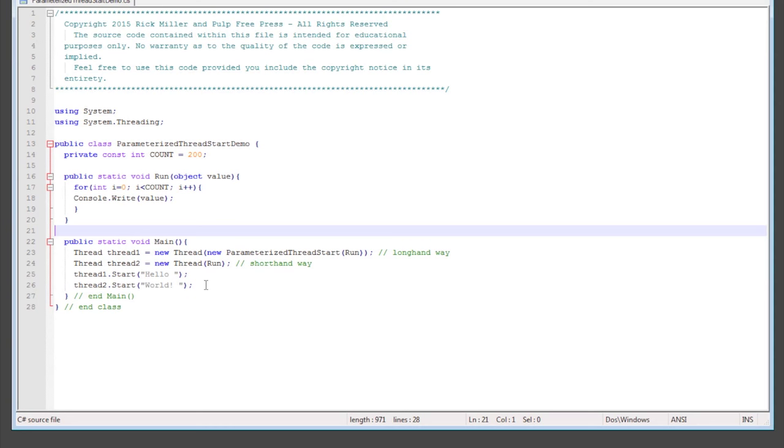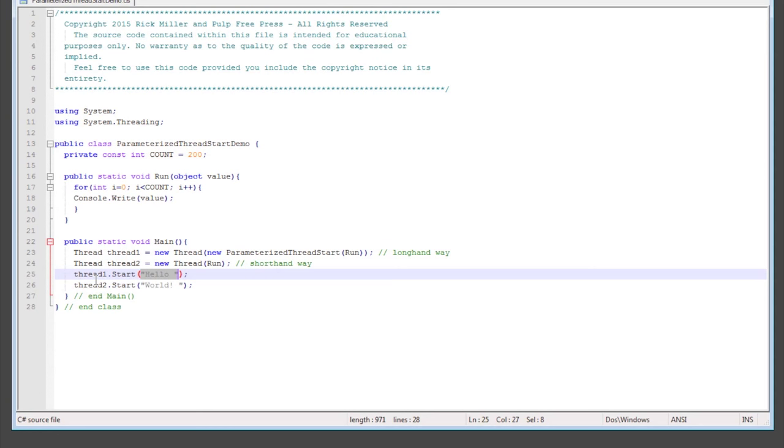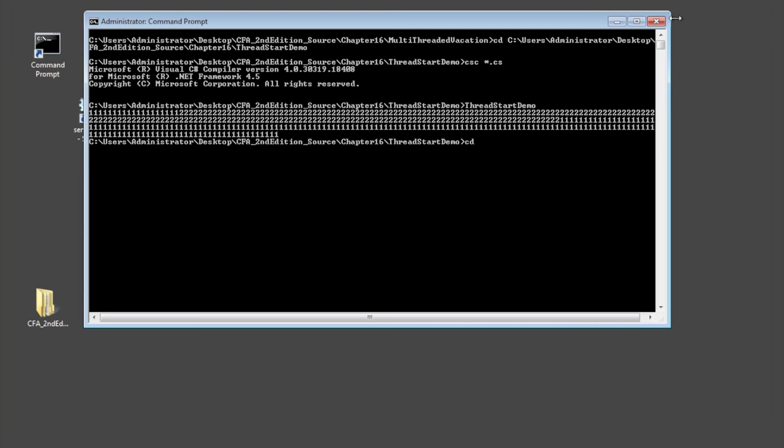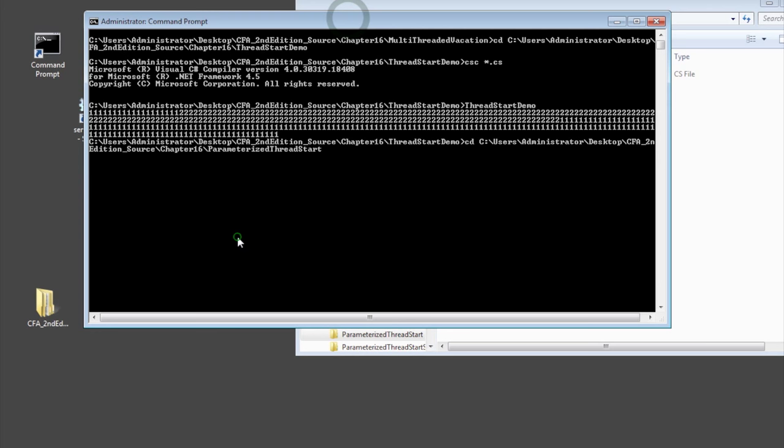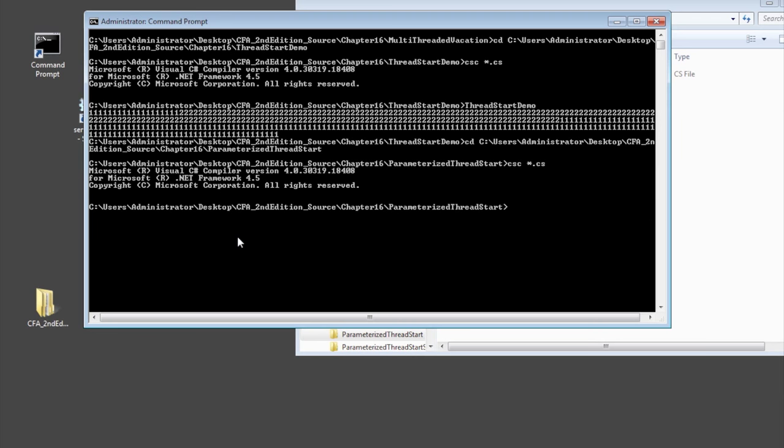Okay, so when I start now, I call the start method. This is where I pass in my object to my run method. So thread1.start, hello. Okay, and thread2.start, world. Now let's see this code run. So let me go back to parameterized thread start. And compile it. Okay, now I'll run it. Well, let me clear the screen.